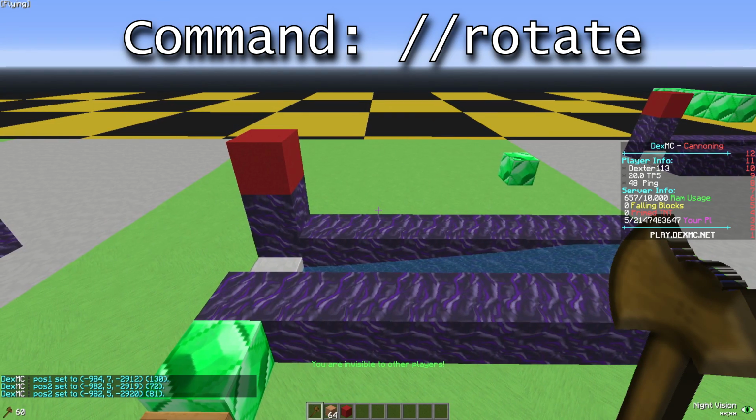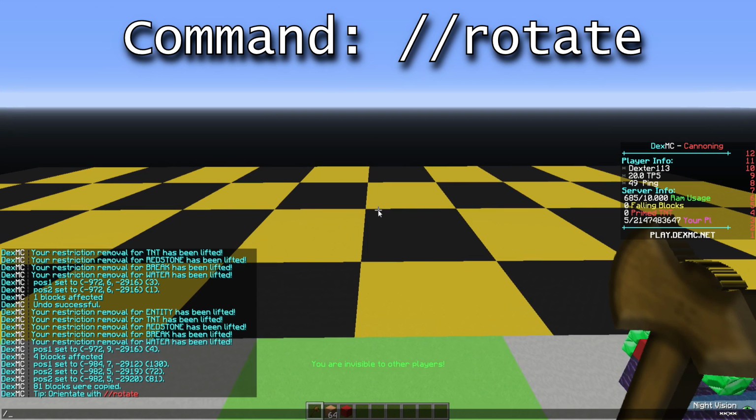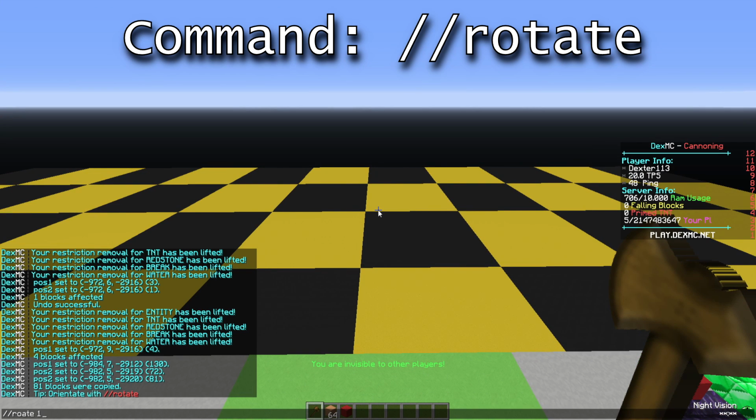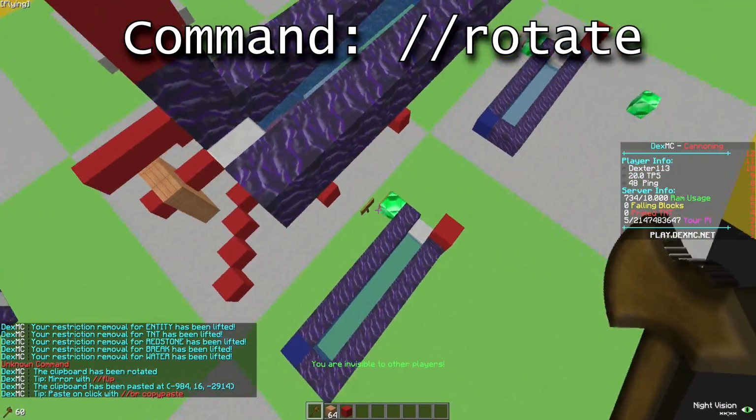Next command is copy and rotate. So if we copy this cannon right here, or this build right here, and do /rotate either 90 or 180, we can go ahead and rotate it so that we are facing the objects a different way.